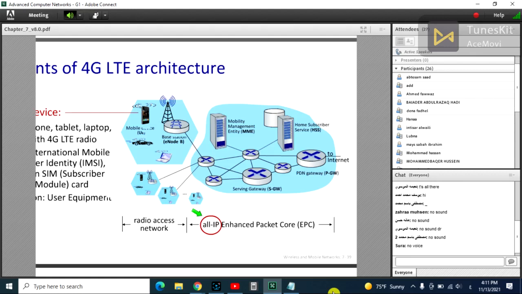If I go back to our story, the first generation of the cell phone was an analog network. The second generation was a digital version of our telecommunication company. In first and second generations, we use circuit switching technology, same as the other telecommunication networks. The first one was an analog network, the second one was a digital circuit switching network.